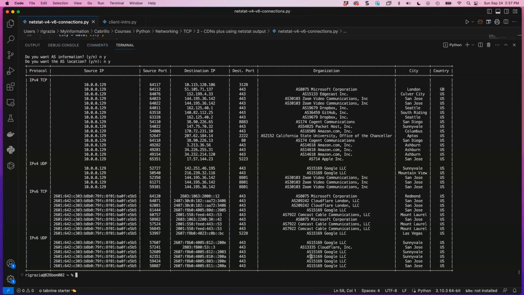You can see, yes, a lot of IPv6. Normally, it's actually more IPv6 than IPv4, so it kind of surprises me that there's so much IPv4 here. But one of the things I want you to notice, it looks like I'm connected a lot to Microsoft, a lot to Amazon. You can see my Zoom right here. Microsoft, Cloudflare, Microsoft, Cloudflare, Google, Google, Google, Google.